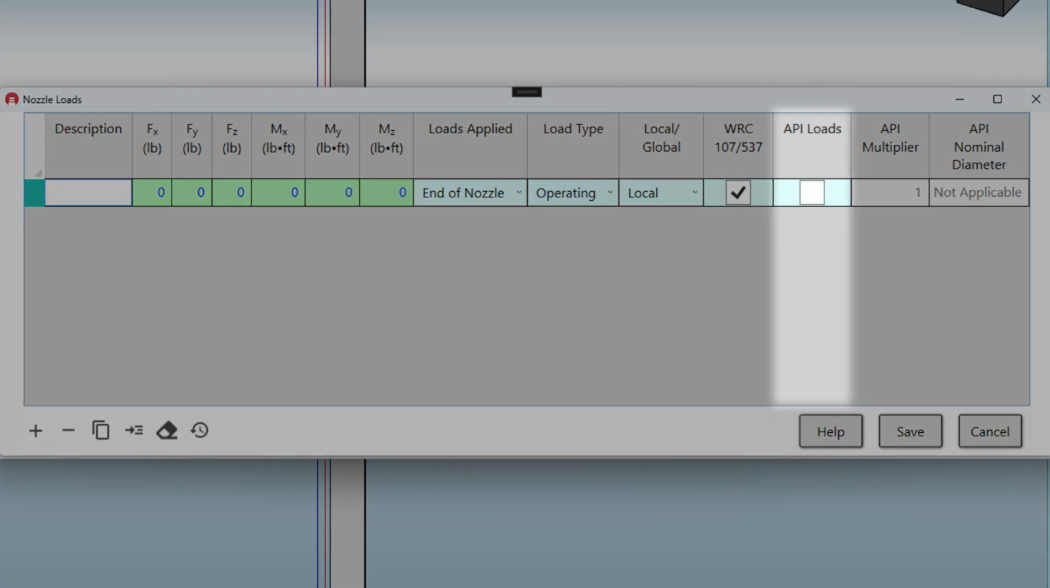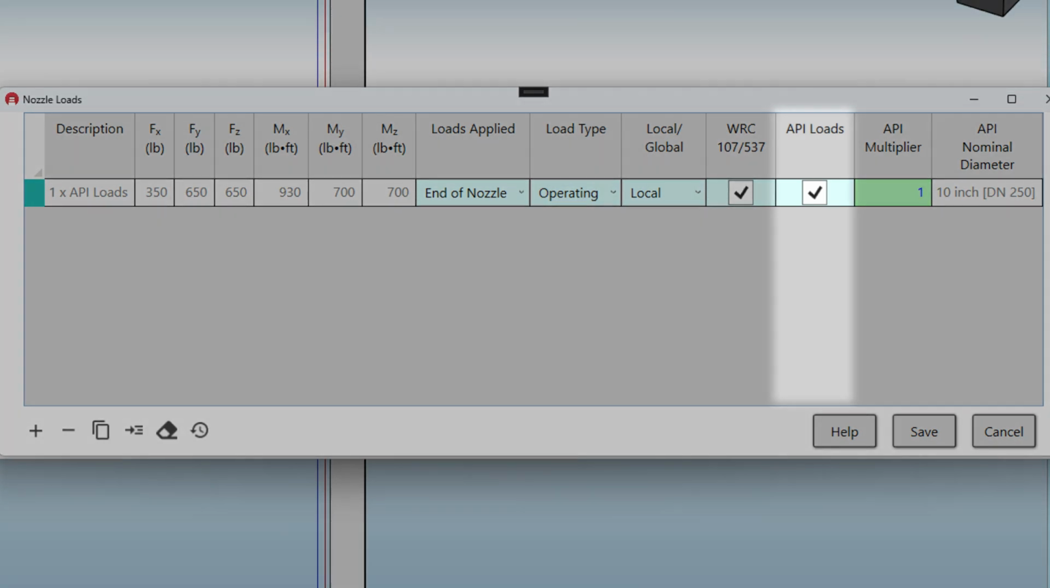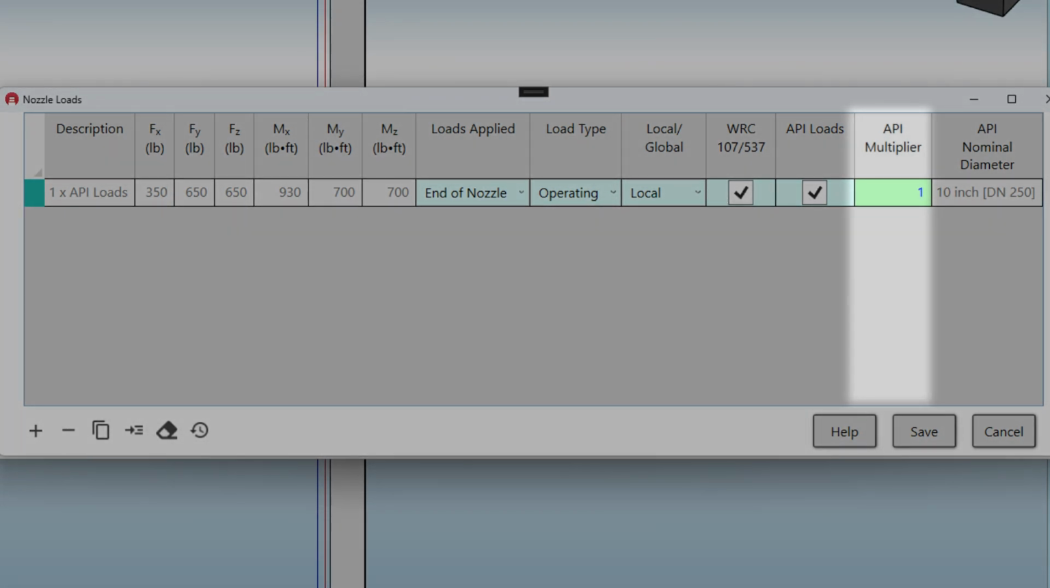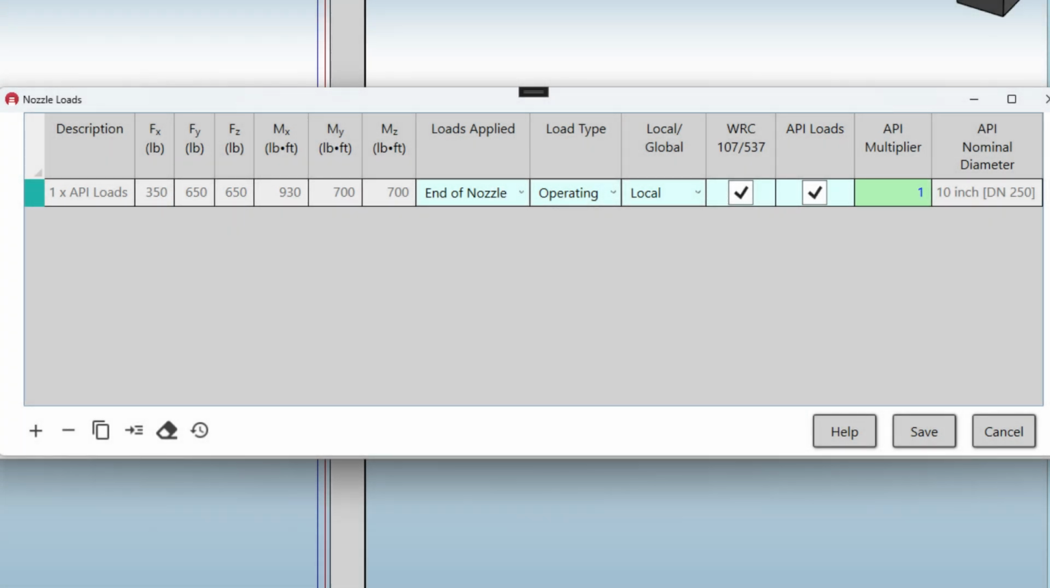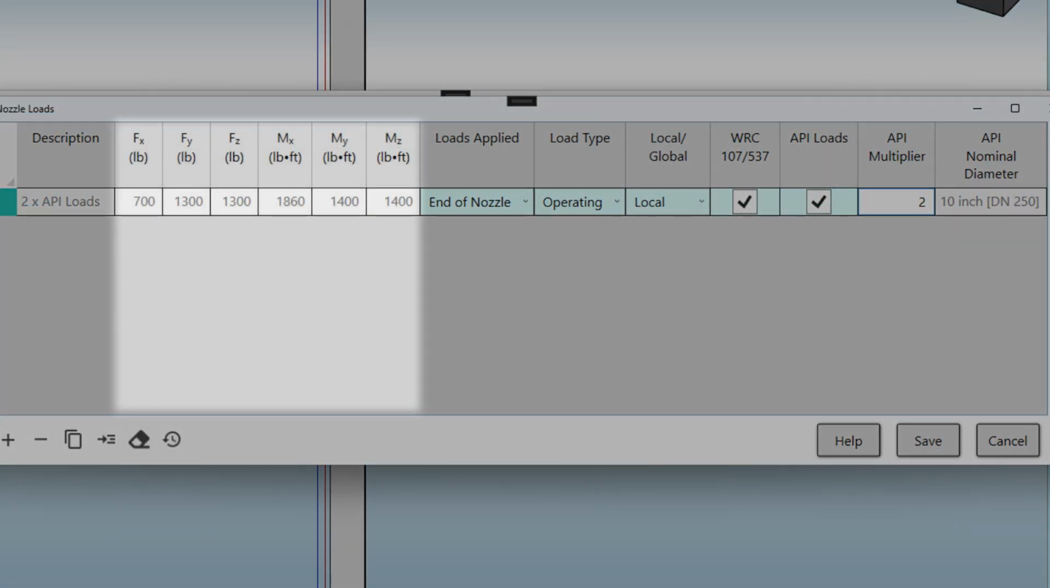standard nozzle loads. The API option refers to API 660 or API 537, which have recommended loadings that are based upon nozzle diameter. If you check the API box, then the nozzle loads are automatically populated. You may then choose a multiplier to be applied to those loads. For example, if the multiplier is 2, then all of the standard API loads are doubled.